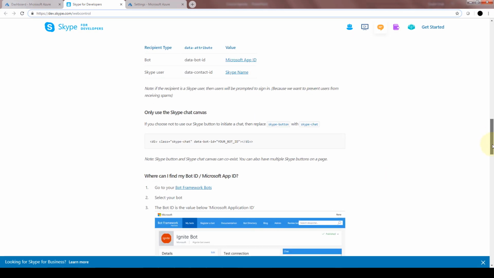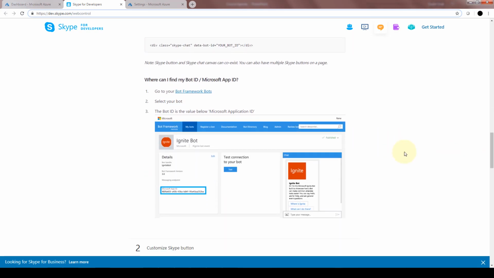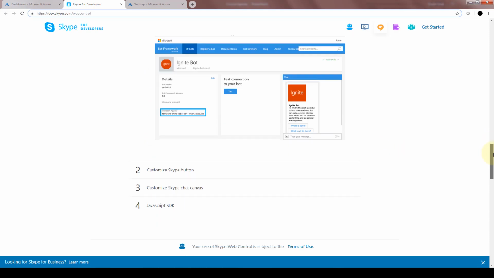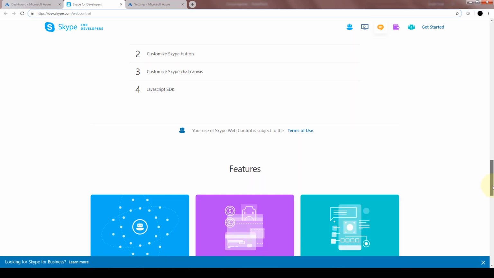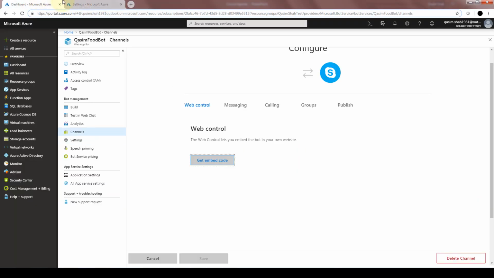So it's a very simple walkthrough process. If you're going to be embedding this bot on your website, you can customize buttons, chat canvas, or if you have a JavaScript SDK, and so on. But what we want to do is just go ahead and simply test out Skype to see how it's going to look if we were to chat with this bot through our own Skype.